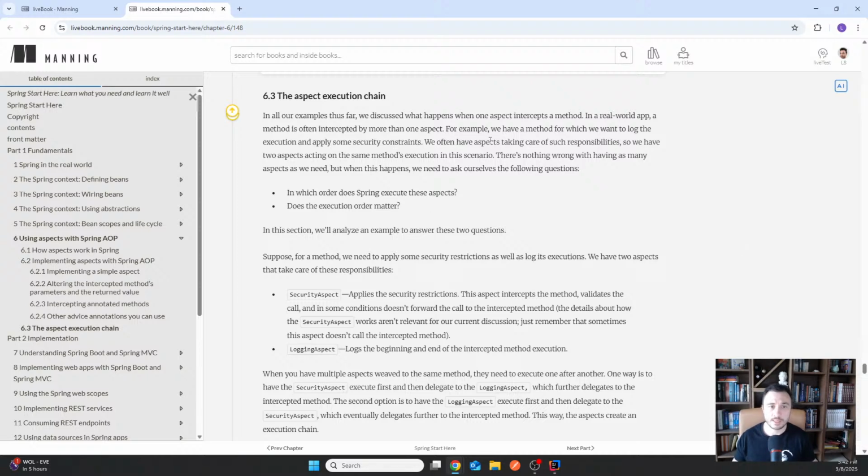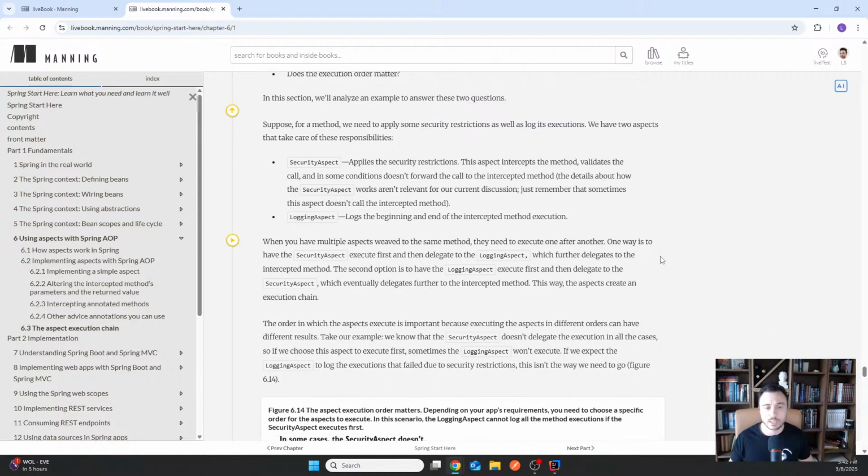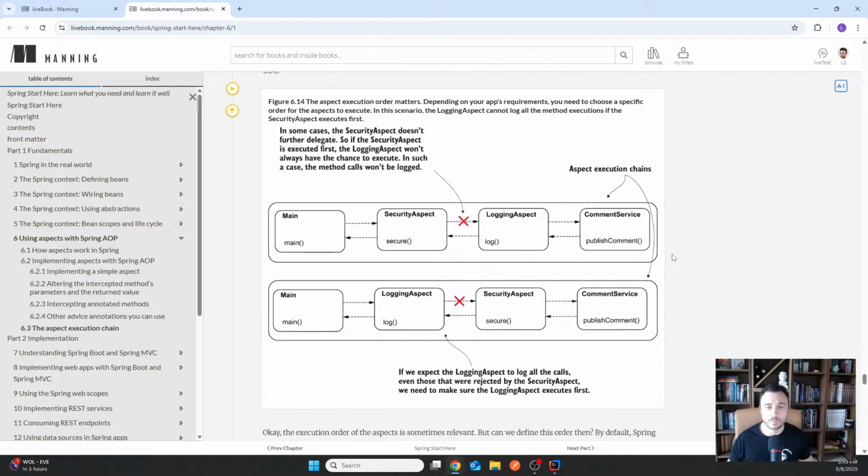So of course in this section we take a very simple example. We consider we have some security aspect that applies some restrictions and then some logging aspect that logs the execution. And we can try putting them in different orders so that we see if there are any impacts in the result. So take a look at this.